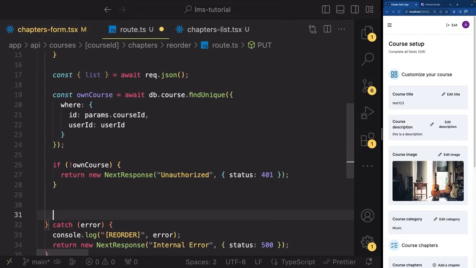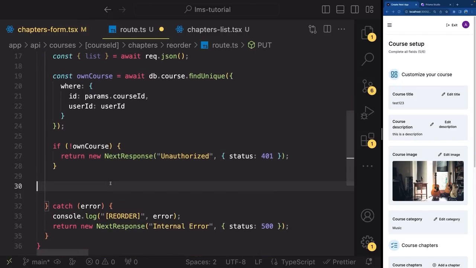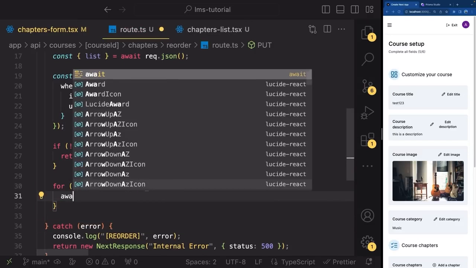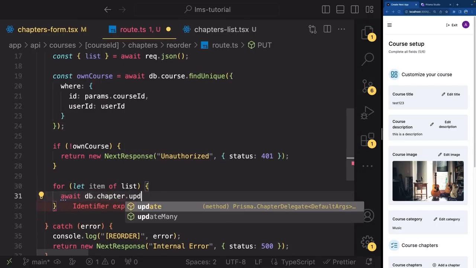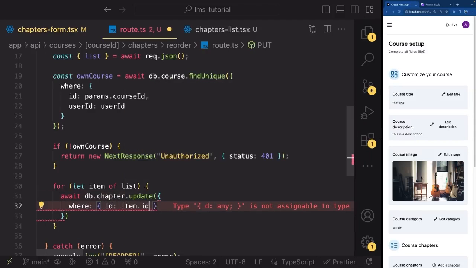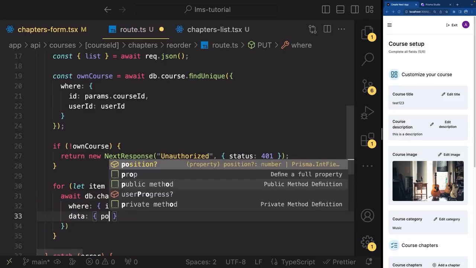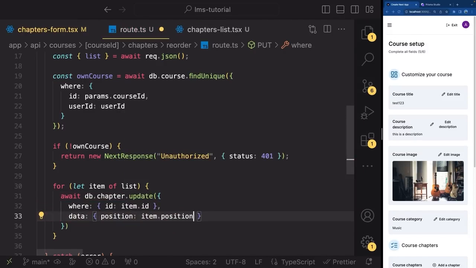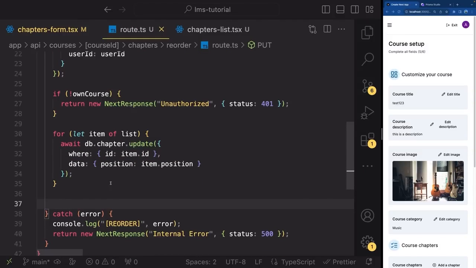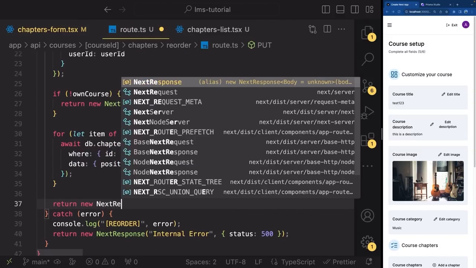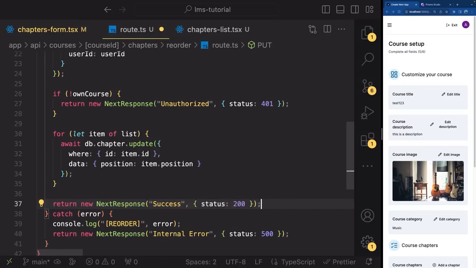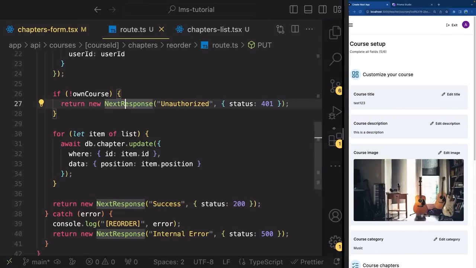All right. And now we're finally ready to update our chapters. So for let item of list, await db.chapter.update, where ID is item.id and data is going to be position: item.position. So just like that. And then let's return new NextResponse, success, with a status of 200, like this. So let's see if this is going to change anything.